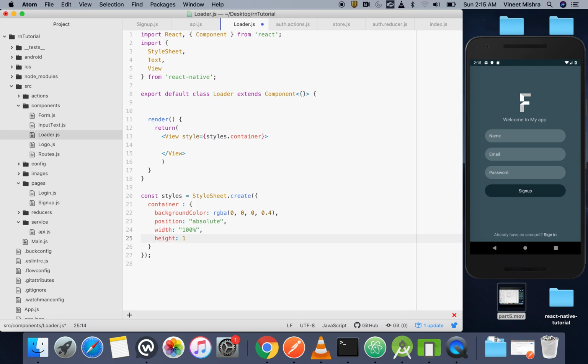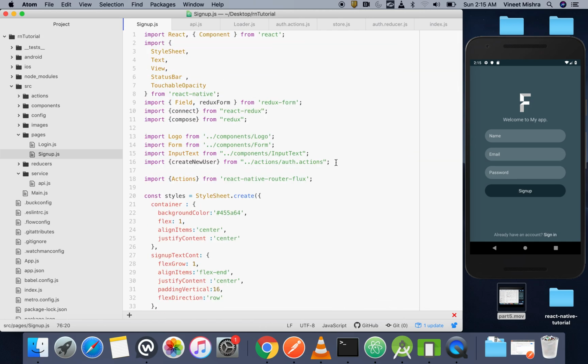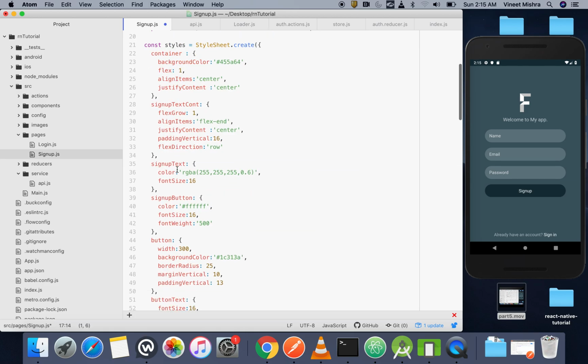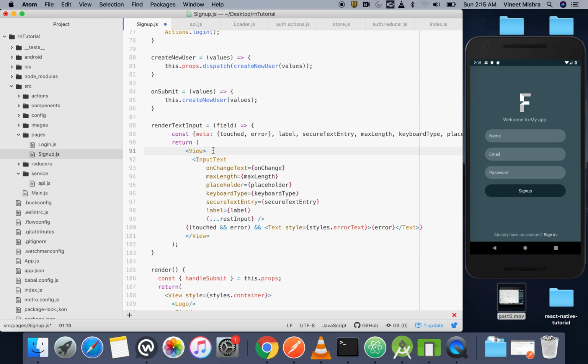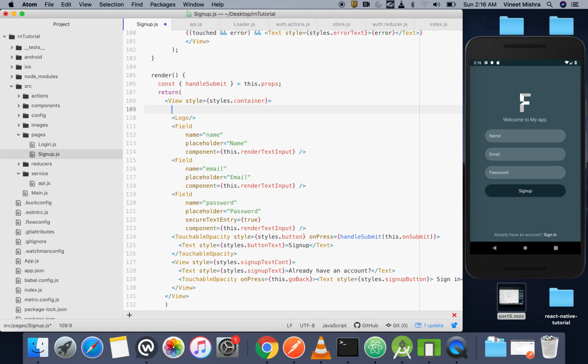And height 100% again, so it will cover the full screen. Let's check if this is working. For checking it, we'll simply import it inside our sign up page. Import loader from components/loader, and we'll paste this loader inside our view.